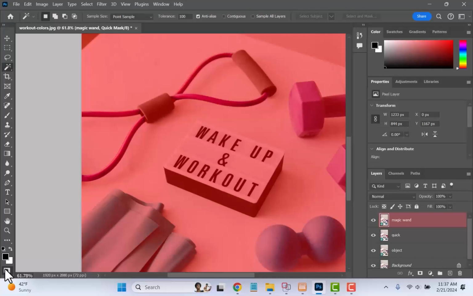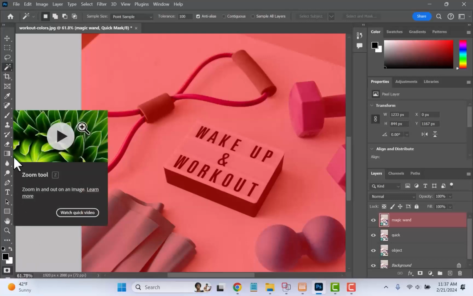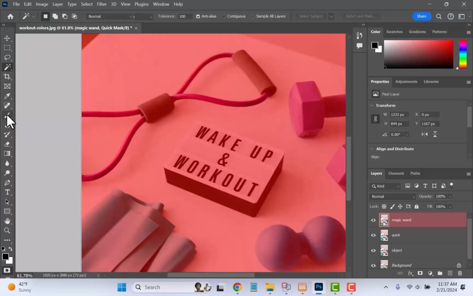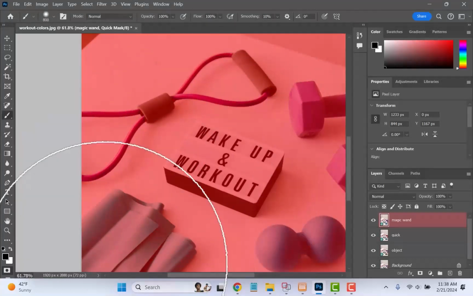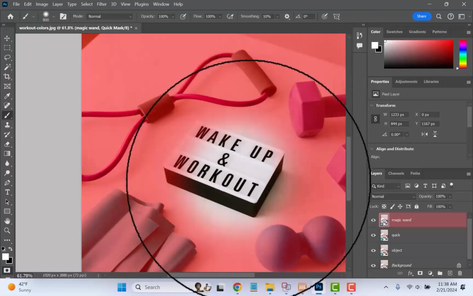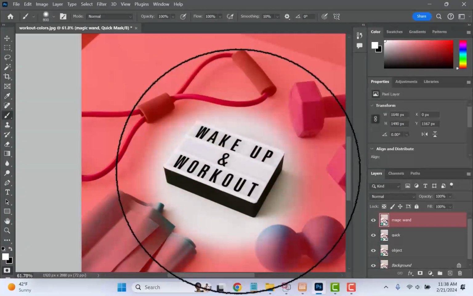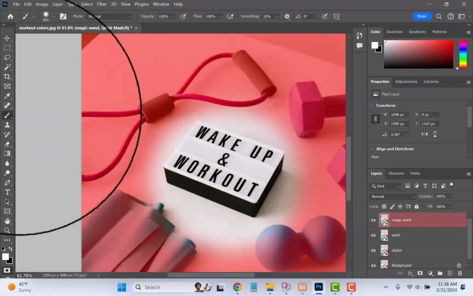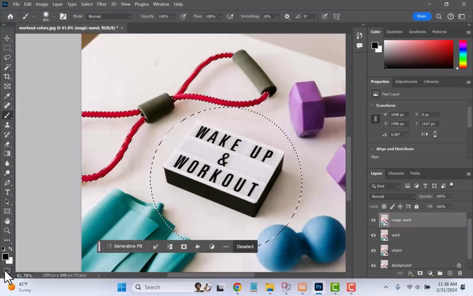Okay, and if I want to increase the selection, I can paint with a paintbrush in quick mask mode. Okay, if I'm in white, I've switched my colors to white. Notice that that turns white. And when I go back out of quick mask mode, it's added that to the selection I already had.